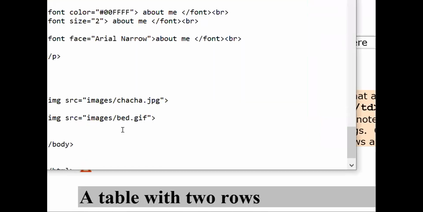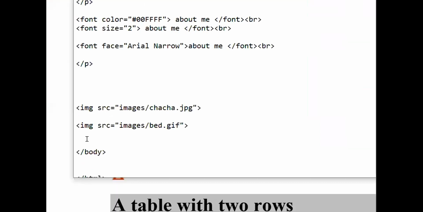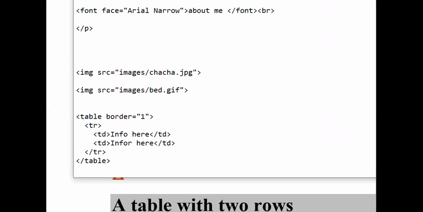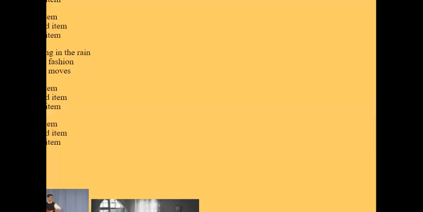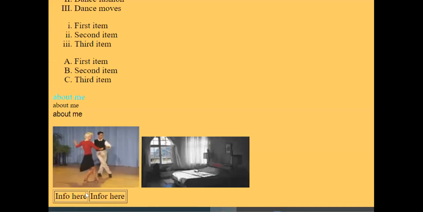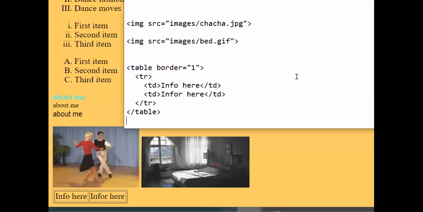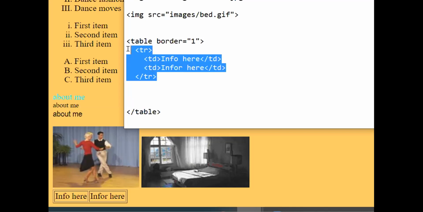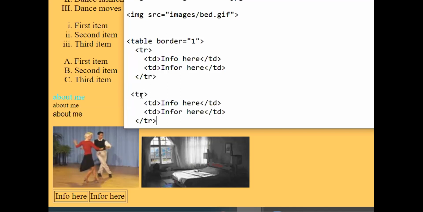I copy that. I come here. And everything is happening in front, before the body is closed here. I copy that, I paste. Control S, refresh. There is my table. You see my table? Yes, that's my table. Then I can even come and copy again. This is the table. The table is up to there. If I copy this again, copy, paste, save.